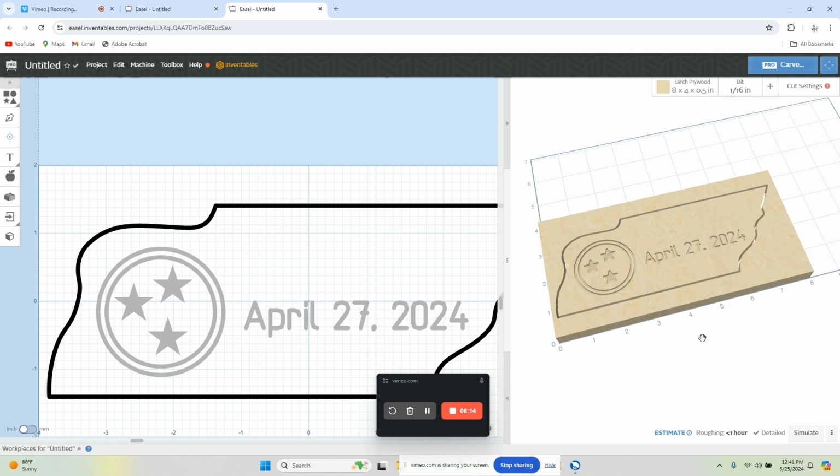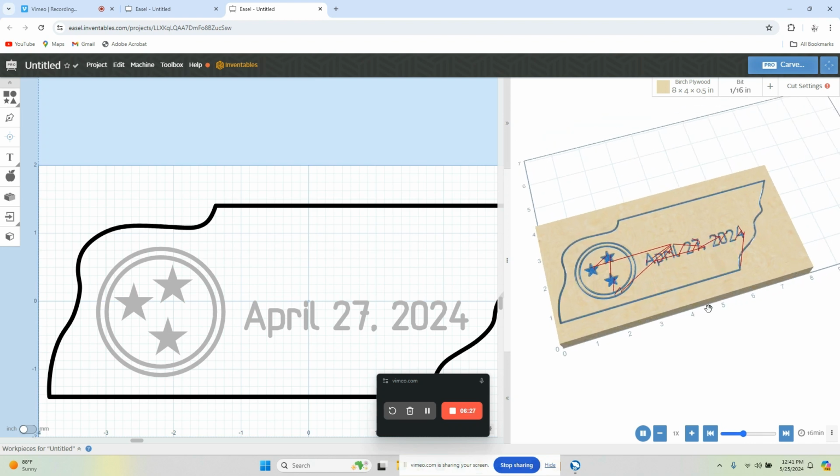All right, so we updated our settings. We can run simulation again and play it through. Speed it up a little bit. We can see how it does the inside work first, and then it finishes with the outside work.